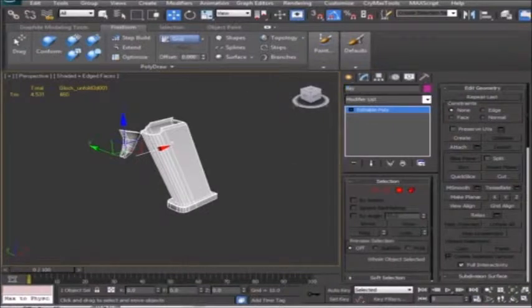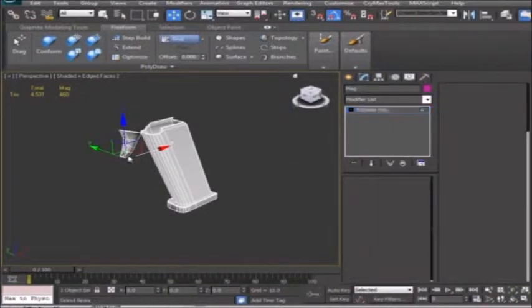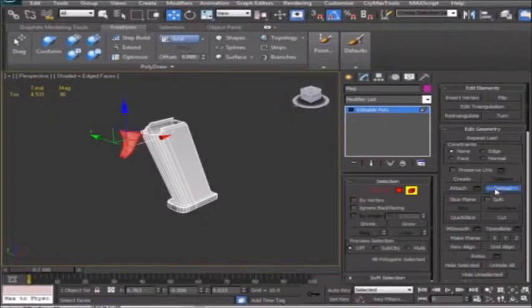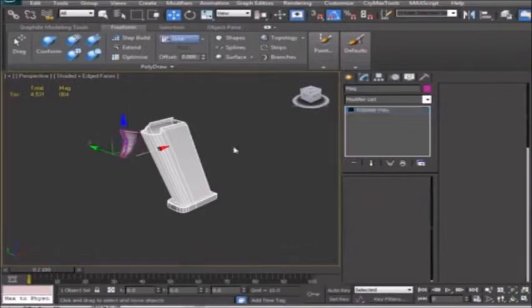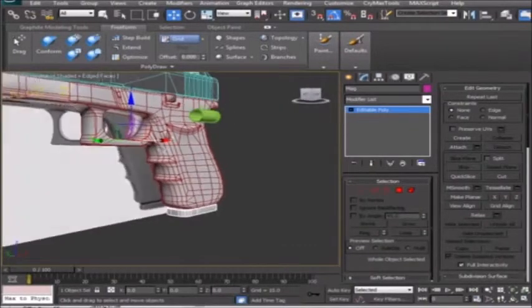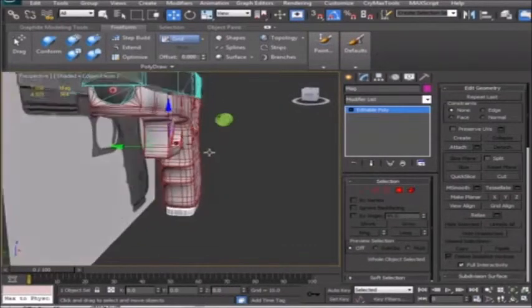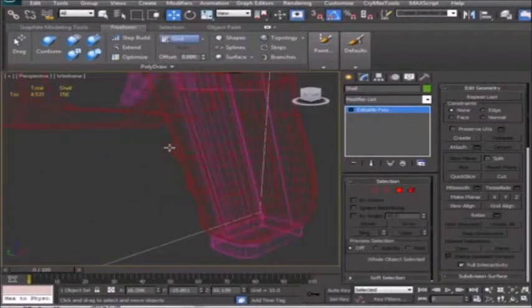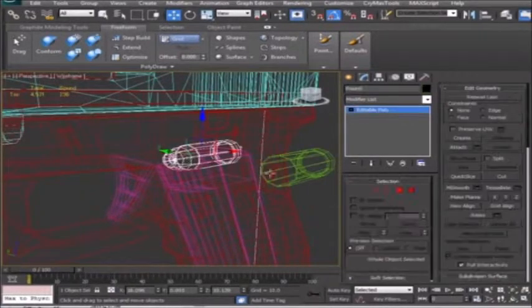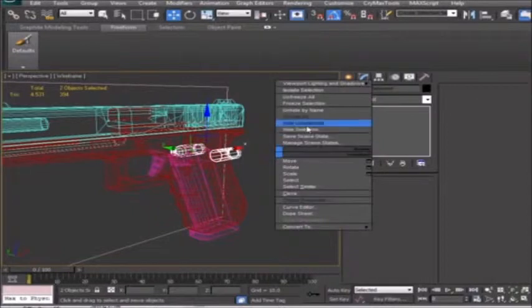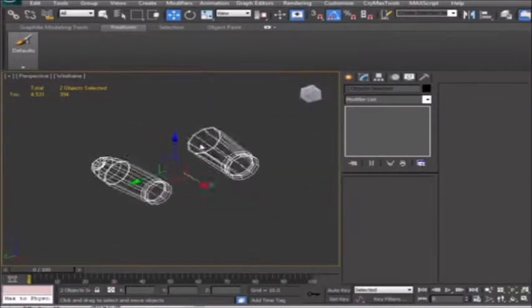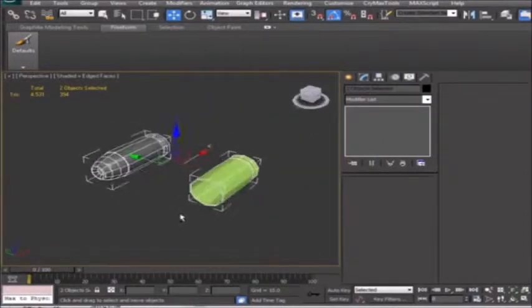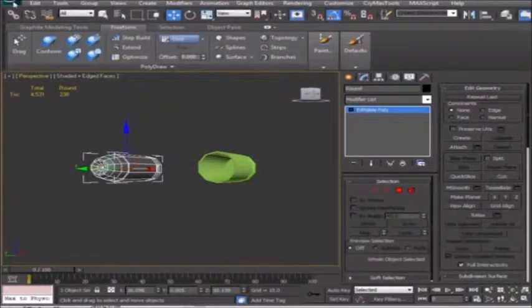I'm just going to call this mag, and I'm going to detach this trigger. So that's everything unwrapped, except this guy here. So I'm just going to send this one over.